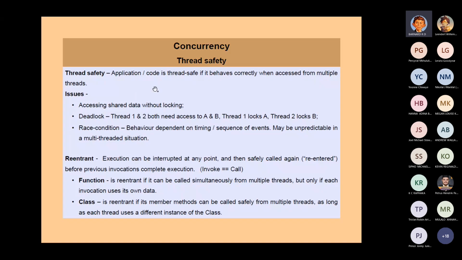Okay, thread safety. This is something you need to know about. You need to know the difference between re-entrant and thread safe, which can be a bit confusing at times. But an application or code is thread safe if it behaves correctly when accessed from multiple threads. So when you start using multiple threads, things can get a bit tricky, and your potential for causing mega crashes increases quite steadily.